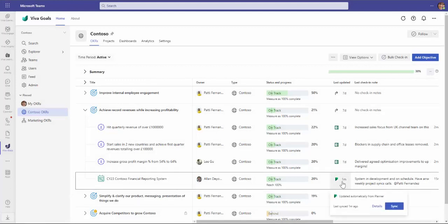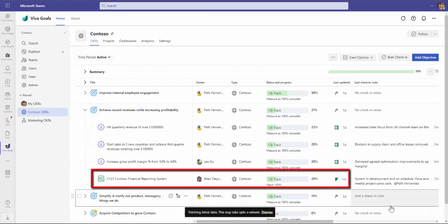Over time, the progress associated with the Planner integration will be updated automatically. I can force a sync and we can see the percentage increment to 30%.